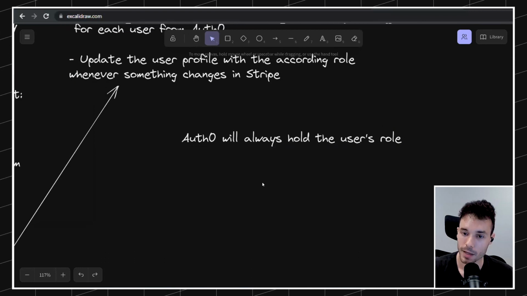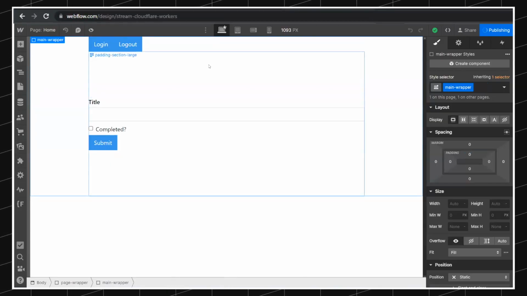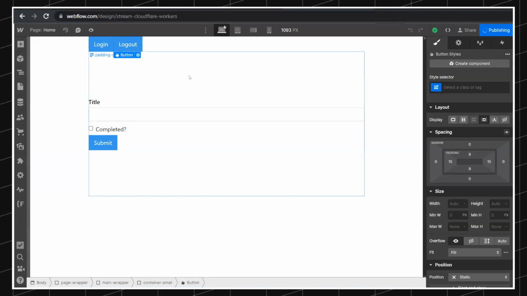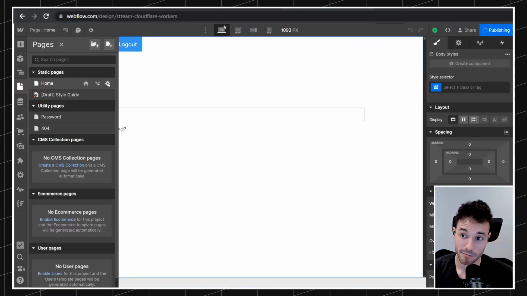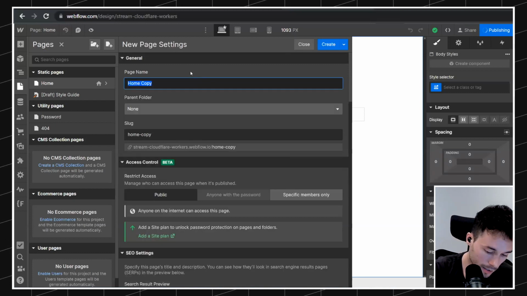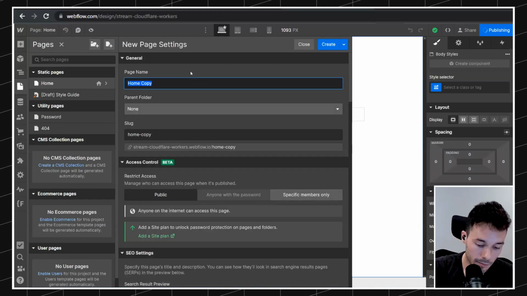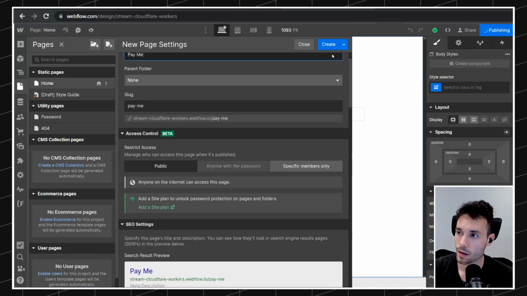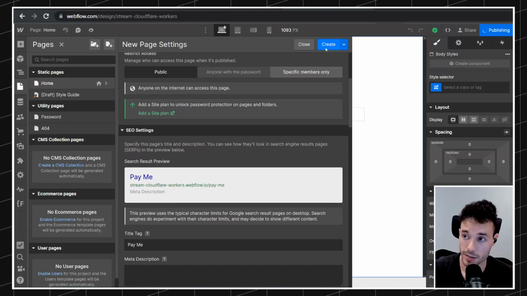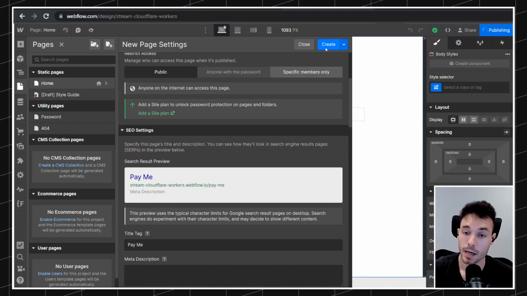I don't know. Okay. So just as a quick recap, this is our application. This is our multi-million-dollar app where we have a form to create to-dos. We have a login button and we have a logout button, and that's it. Okay. Let's create another page. Okay. So duplicate this and we'll say, I don't know, pay me. Okay. And in this page, we're going to handle everything related to charging the user, because I want to show you how to quickly slap Stripe on a site.